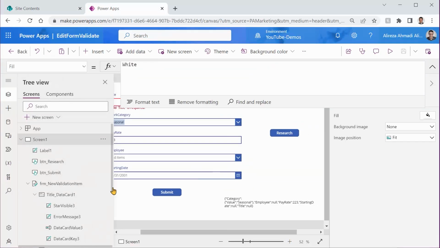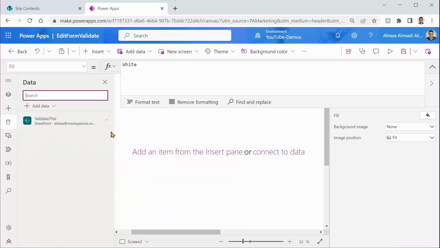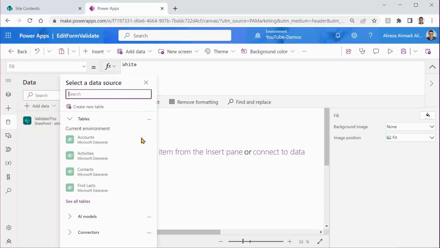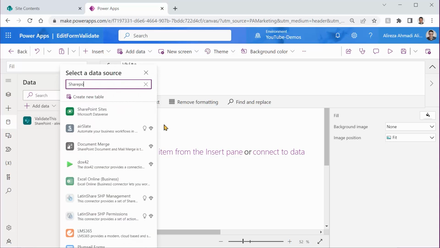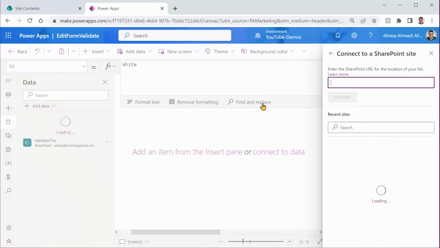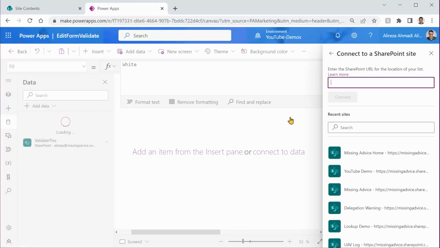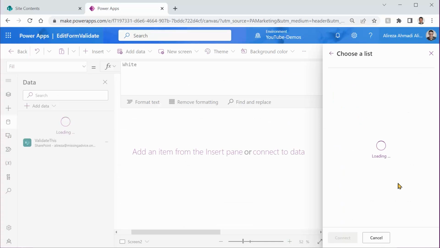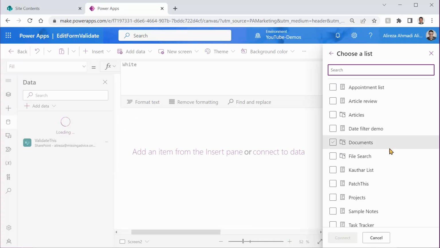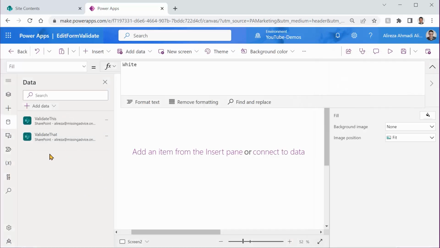Inside PowerApps, I create a quick screen. I need to make a connection to the other table. So I add data, SharePoint, scroll, done, click. I just need the URL again, whatever that is. Connect. And I pick validate that. I already got validate this. Connect. So I have two connections.